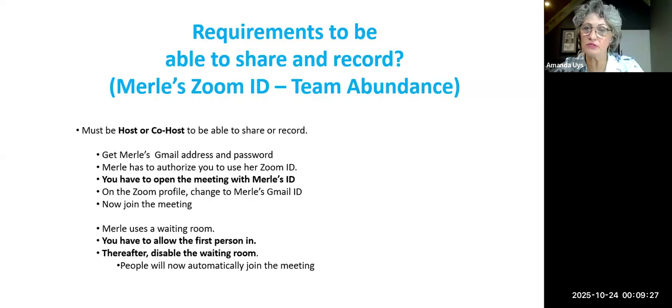Okay, if it's on Merle's Zoom ID, guys, you'll have to keep this with you when you present on Merle's Zoom ID because there's a few things extra. You're going to tell Merle that you want to present, or that you are available to present, or that you've got the technical knowledge now to present. Then Merle has to give you her Gmail address and her password, and then she has to authorize you to use her Zoom ID. So you've got to organize that with Merle beforehand.